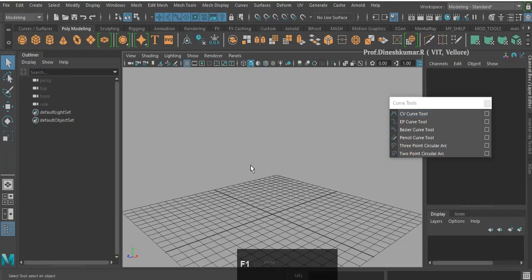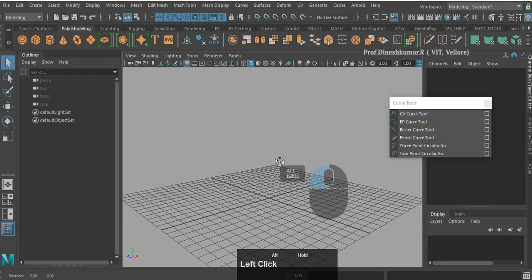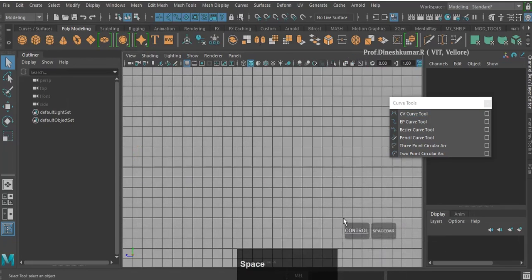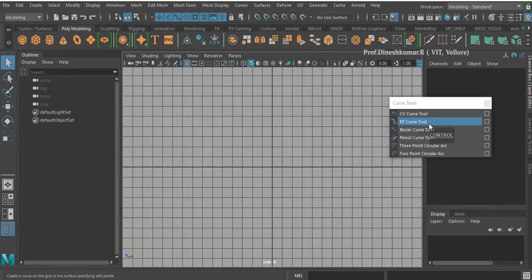The first thing is I switch to my side view or top view, anything will be fine. I prefer to go to the side view, so in the perspective I can see the curve standing, so that would be a good choice. Here, I prefer to go with my EP curve tool because this is much better. I'll show you the difference between how a CV curve tool works and how an EP curve tool works. Before we start with any tool, go to the option box of the tool and reset the settings.